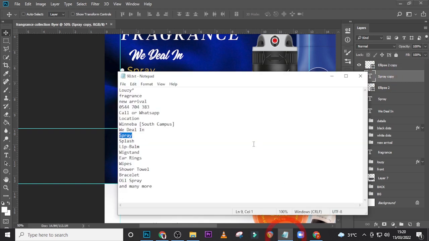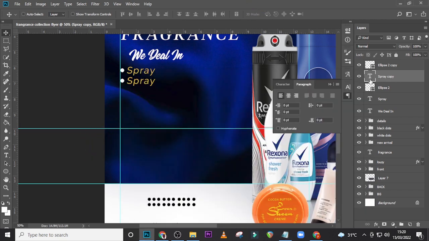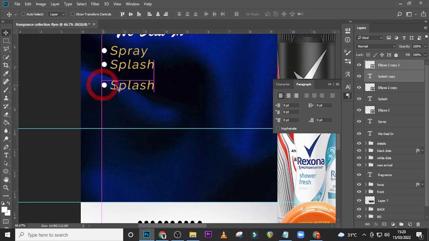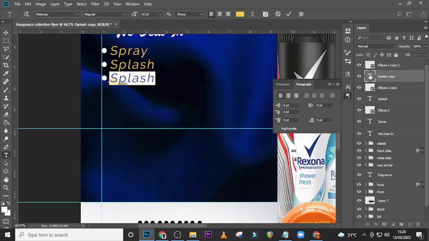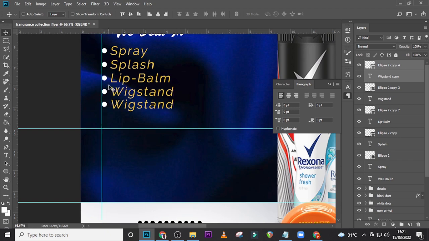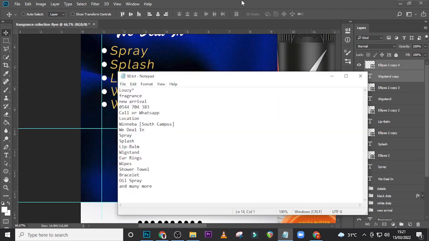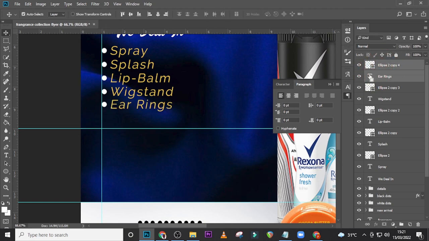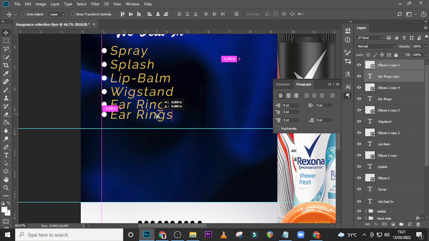All right, so now let's go here, let's pick splash, double click it until it's selected over here, and then paste. Good. Now duplicate it again, let's pick earrings. Double click here and paste it there. Great. Then let's drag it again.